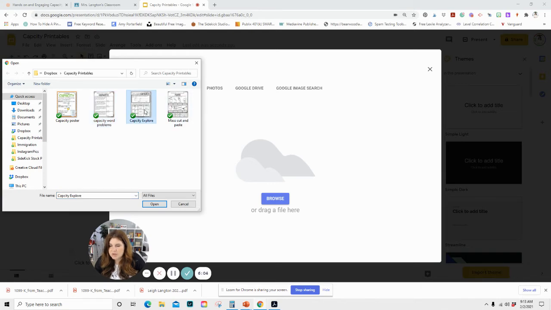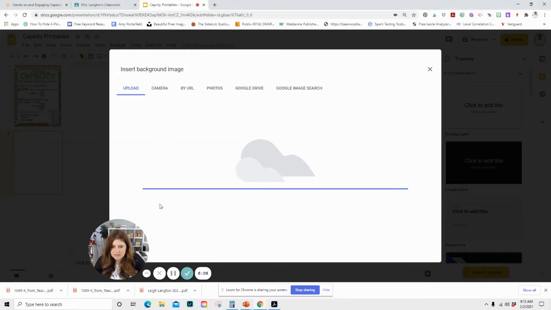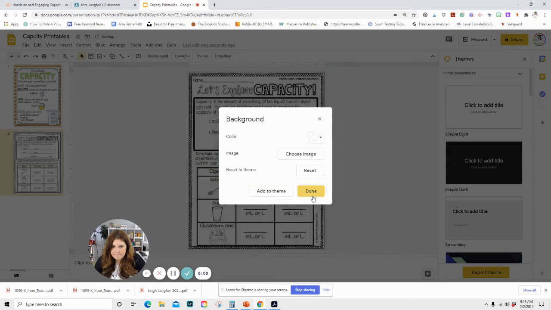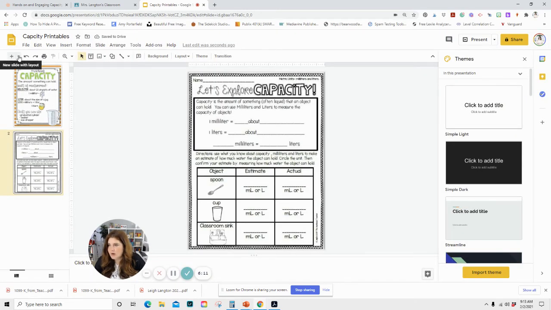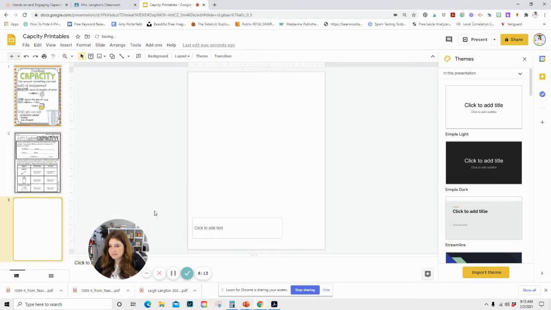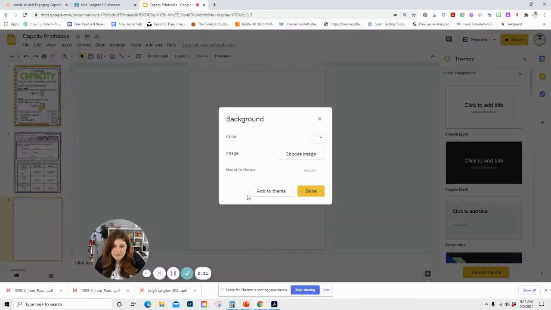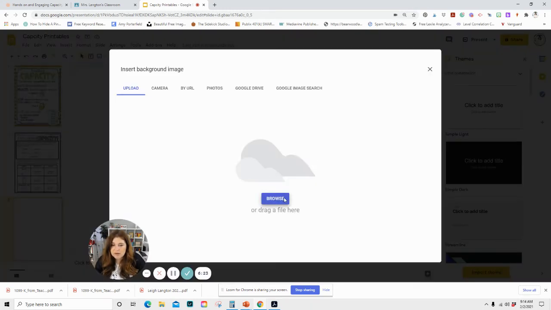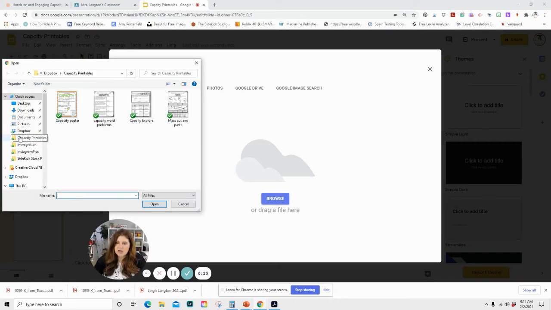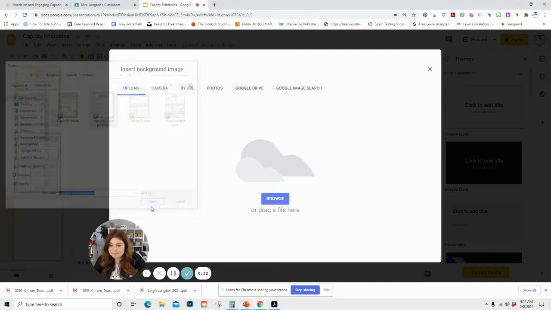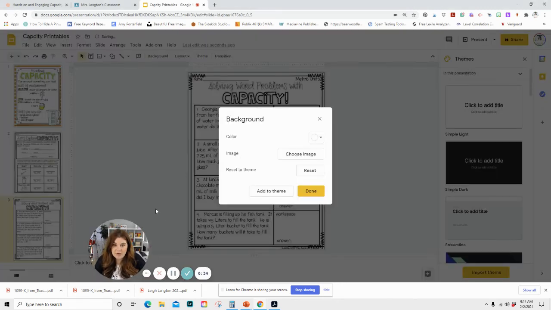And I want these in order, so I'm going to do that. Okay, and we're going to do that for the next one. I want a blank slide. Come on, slides, be blank. Once again, we're going to right click, change background, choose image, browse, and you can actually drop them in too if you want to put them off to the side. If you're doing a lot of them, that's a little easier than doing what I'm doing. There's a lot of clicking involved the way I'm doing it.